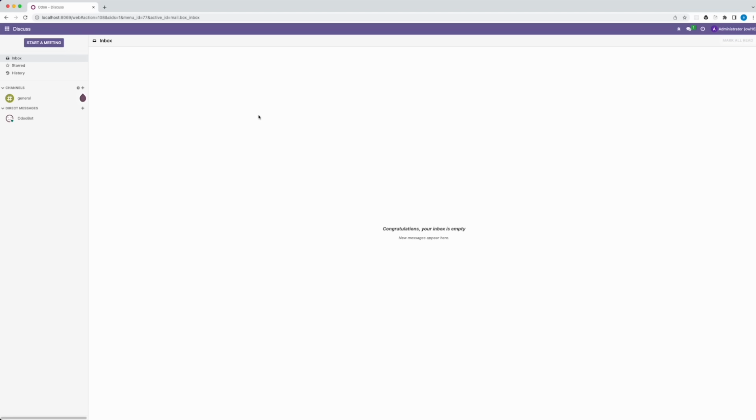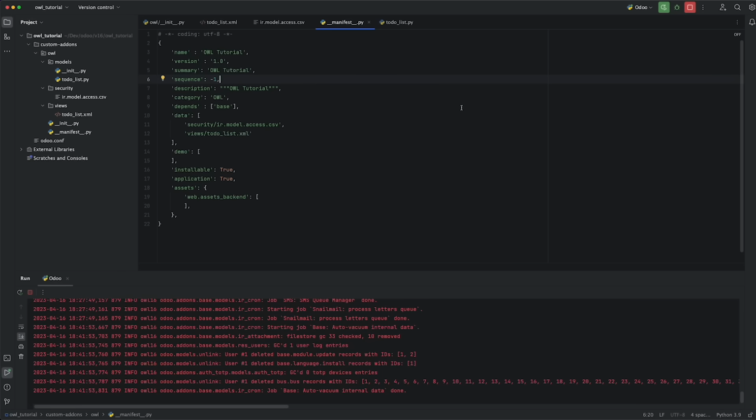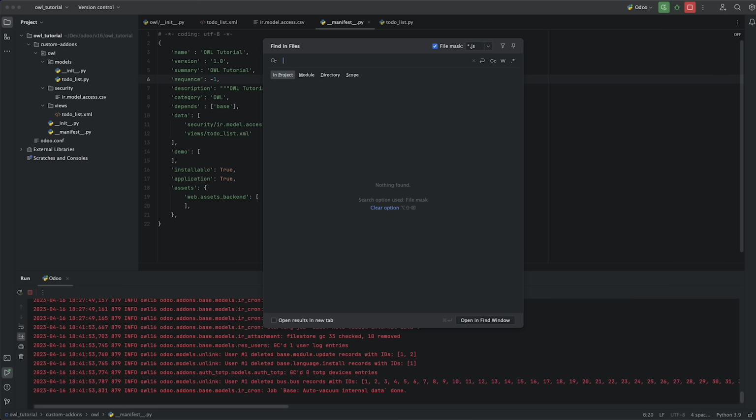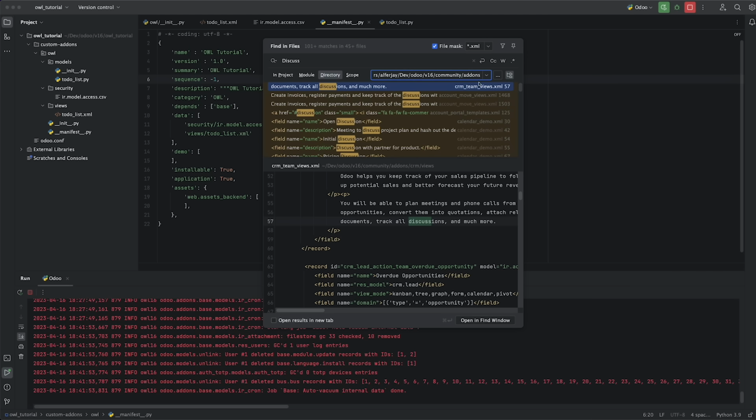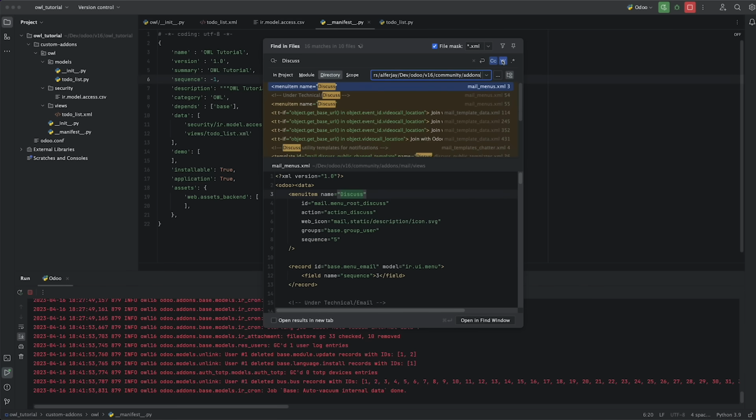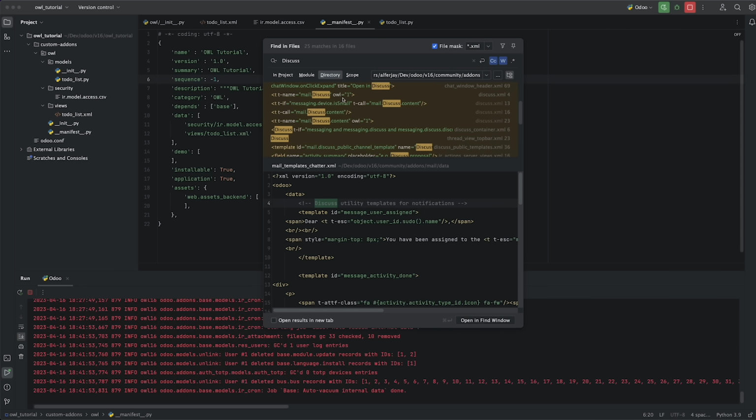Since we already know how to define a menu, why don't we search Discuss in PyCharm and check how this menu was triggered? Press Command-Shift-F on your keyboard to show the Find in Files window, and let's type Discuss and change the file mask to XML, and let's choose directory and select under community add-ons. To lessen the results, let's click match case and words.